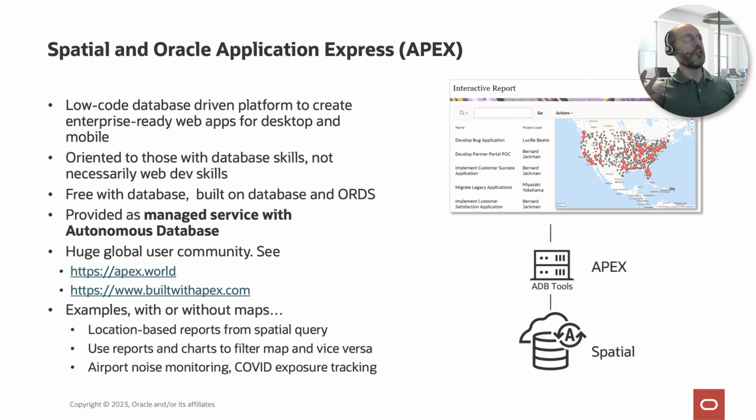So it's really there for the persona of someone that's a database-centric developer, but wants to create powerful enterprise-ready web applications. I should say both for desktop and mobile devices. APEX is extremely popular. There's a huge global community of APEX developers. There are APEX meetups. There are APEX conferences. This is something really worth paying attention to, just because of how big it is. And there are a couple of links here to sites that you can go to and see what this community looks like and what people are doing with Application Express.